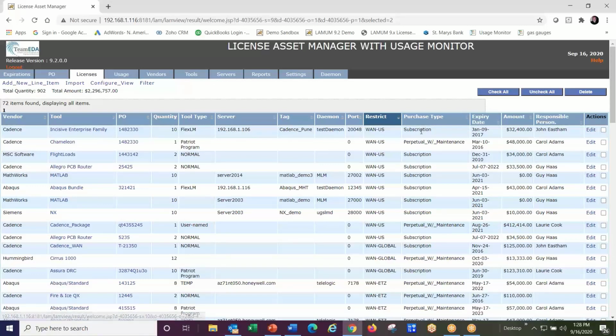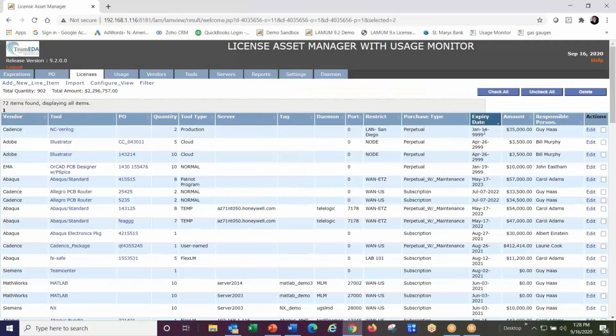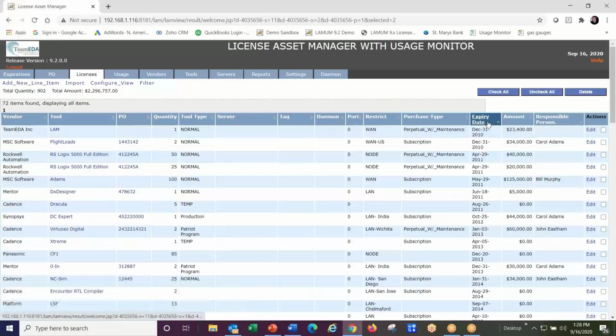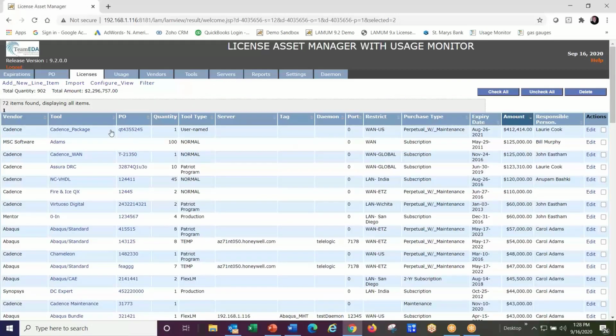Same with purchase type. I've got subscription, perpetual with maintenance. Each line item is separate. I can sort it. I can filter it. This is the expiration date of renewal. So this is the contract renewal date. And so these are all out there a long time out, or I can do it the other way around if I want. And then I've got dollars visible. So in this case, this is the most expensive line item that I have right here. And then, oh, this is Lori Cook's responsibility. So I'm tracking who is responsible.